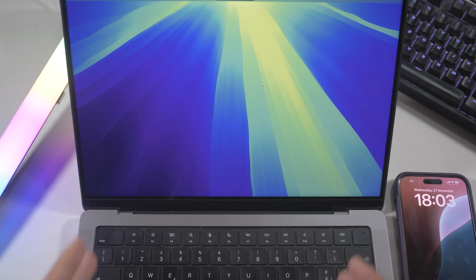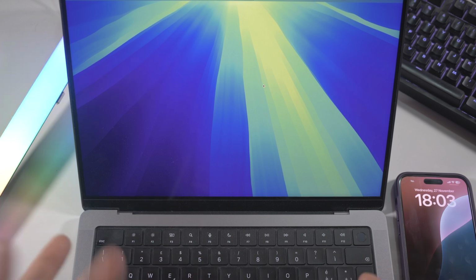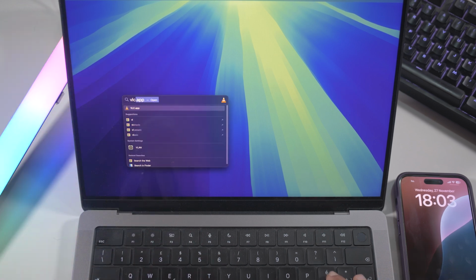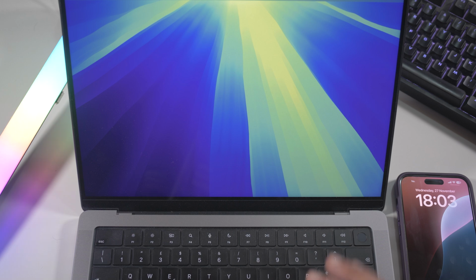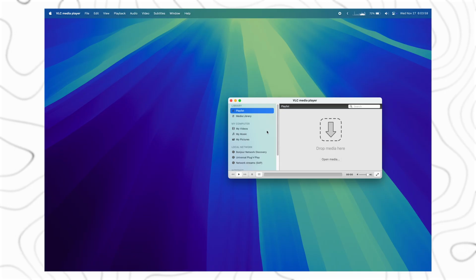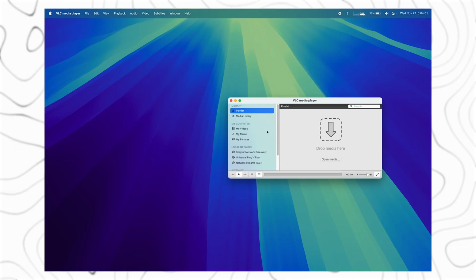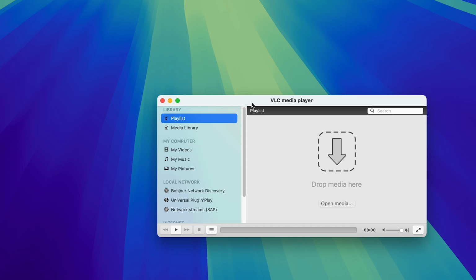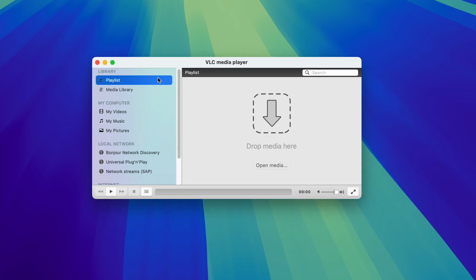Then the next app, it's very, very popular, at least if you are coming from Windows, in my experience, because VLC Media Player. So it is a very, very simple app because it is just a media player, but it is one of the most complete media players that you can find on the web. It is the best because you can open pretty much anything with this media player. You will not have any incompatibility issue or anything like that.